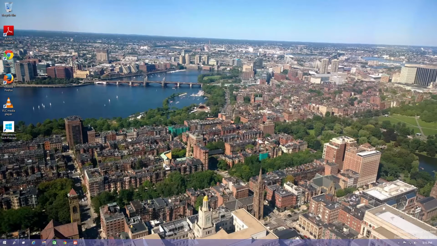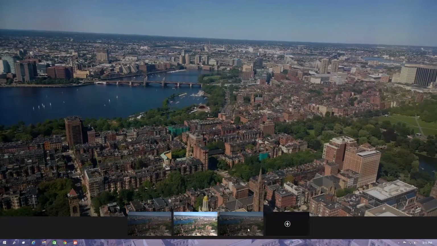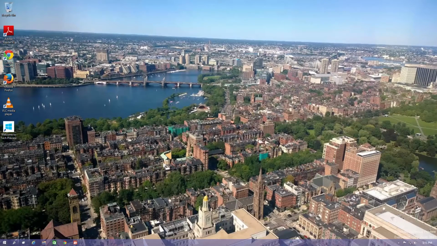So, to get multiple desktops going here, you look at the bottom next to your search icon, and you'll see this little task view icon. If you click on that, it'll bring up not only your tasks, but your multiple desktops here. I have three of them running here, which is pretty cool. And you can switch between them as you go along.